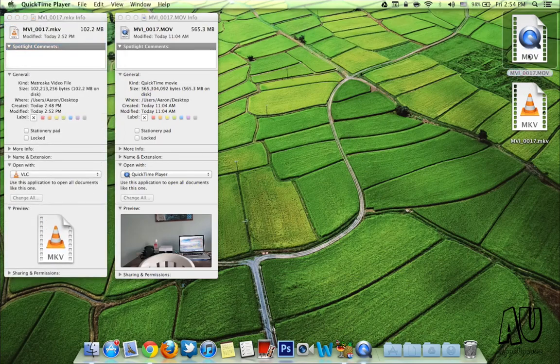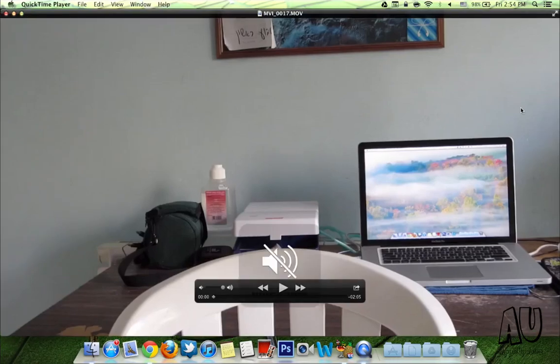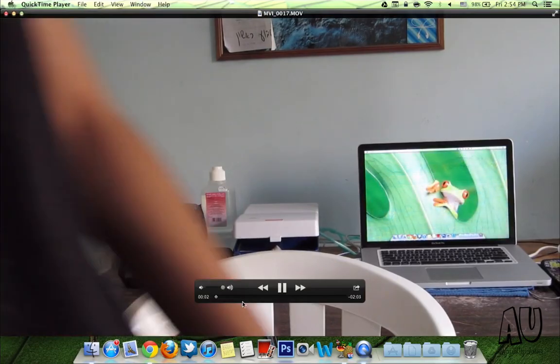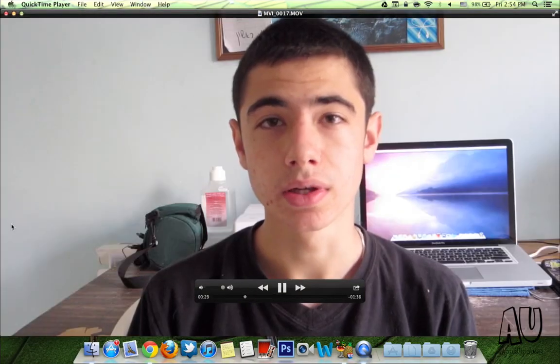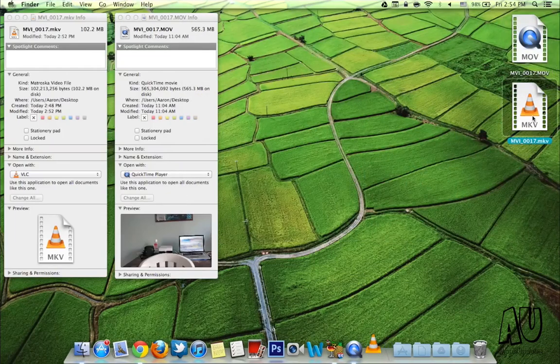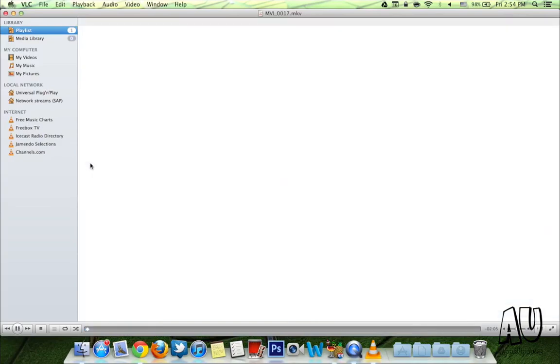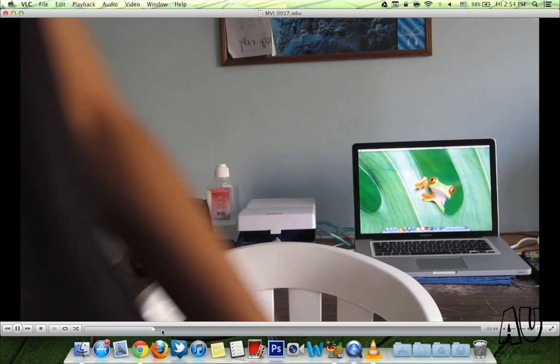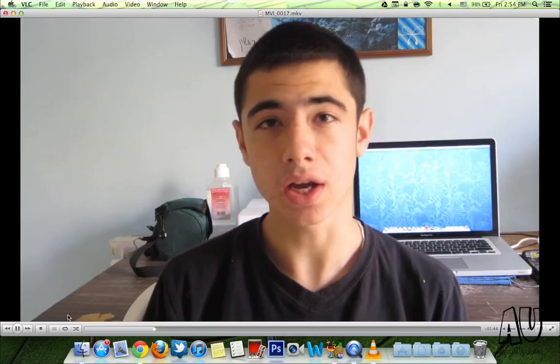Now let me just show you a quality comparison for this. So this is the original one, which is 565 megabytes, and let's go into the new one. Now they're both the same exact size, and they are of course the same exact quality.